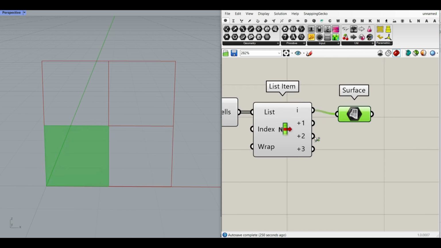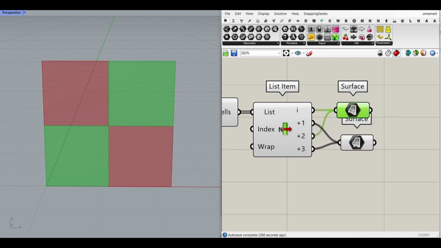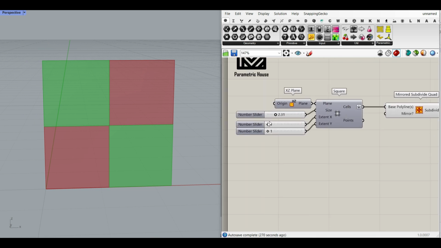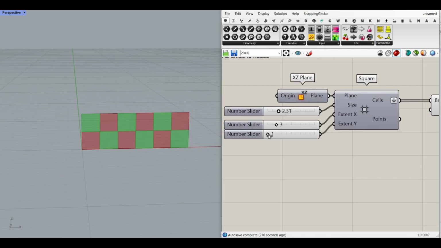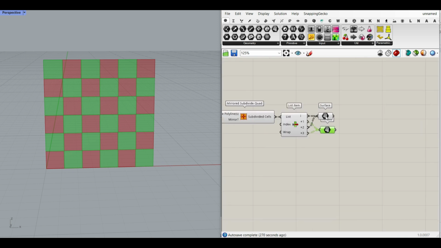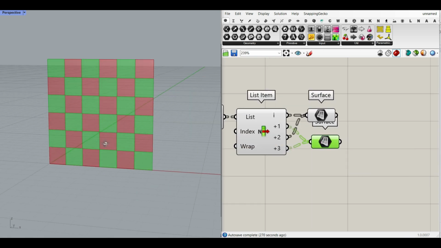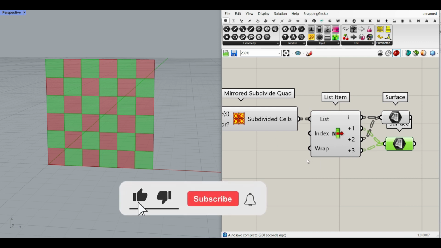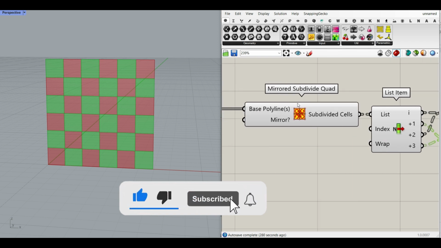If I use the shift key to put the first one and the third one into one surface, you can see that we have this pattern, which is a checkerboard. And also if you use the second and the last one, it's going to go to another group. So now we can increase the pattern. And you will also have a checkerboard pattern if you want to use that for this purpose. So these are three simple patterns in use of this mirrored subdivide quad from the Parakeet plugin.